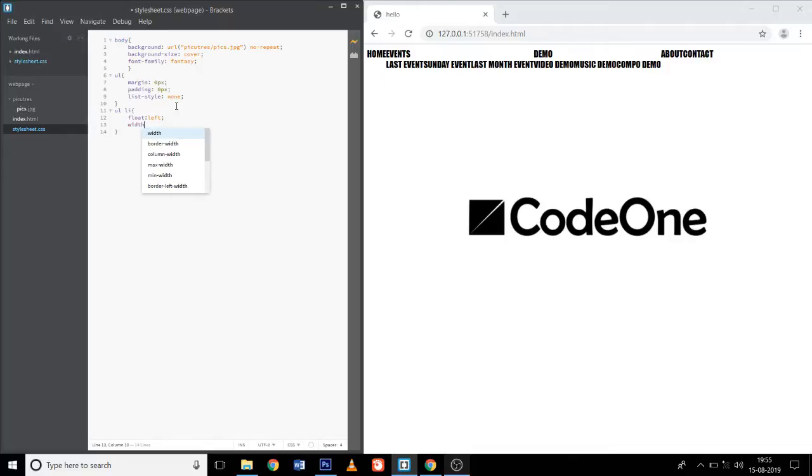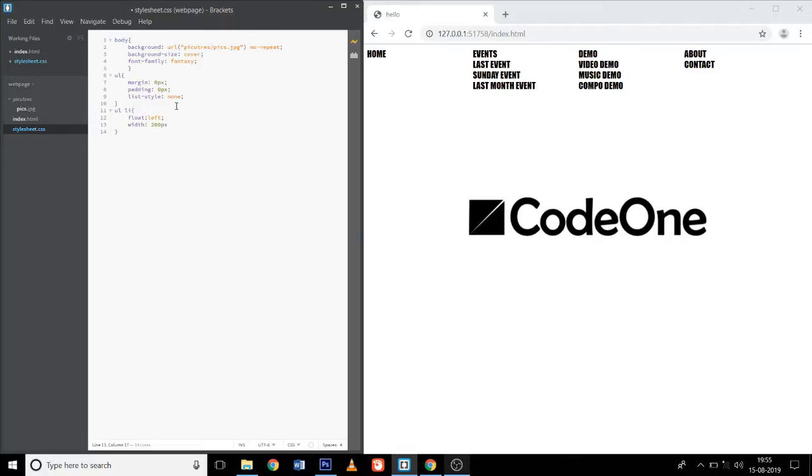Then I'm going to give it a width, something like 200. You can give how much you want. I will give 250 px. Okay, I will give 200 only. It's your comfort. And then I am going to add some height. I will give 50 px. Okay, 50 not okay. I will give 30 px. Okay, it's better.